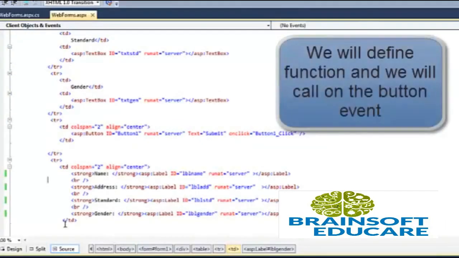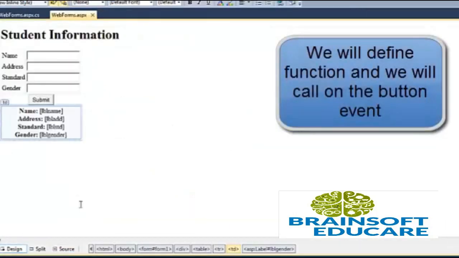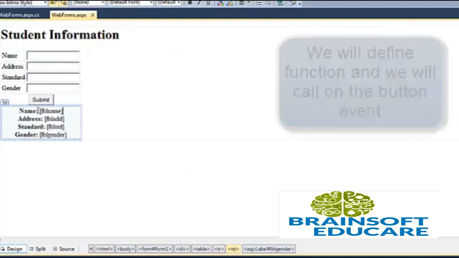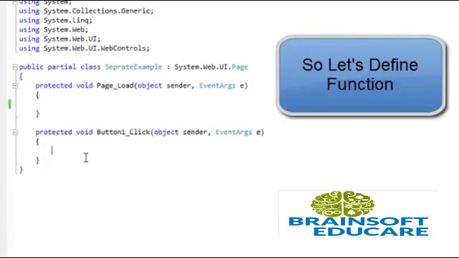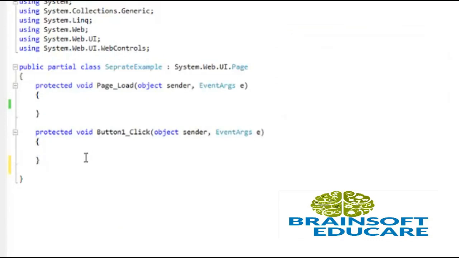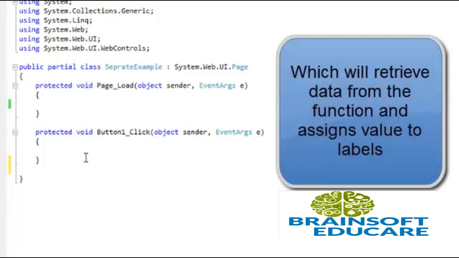We have one web page which is a student information form. Now I want to design a function so that when I click, that function must be called. That function retrieves the values of the page which are entered in the form.